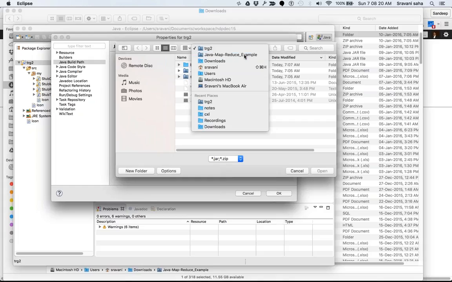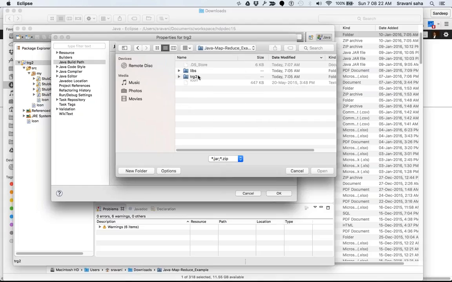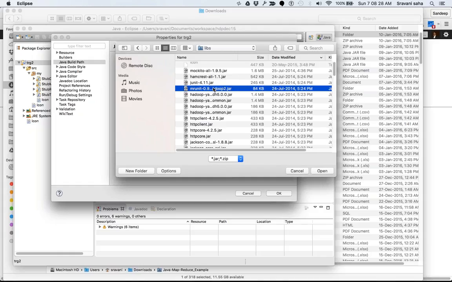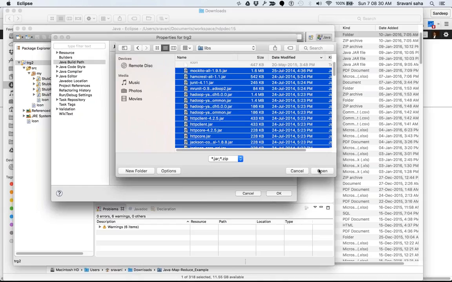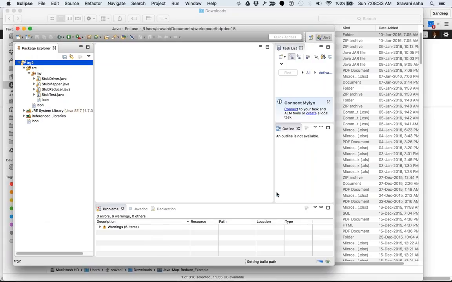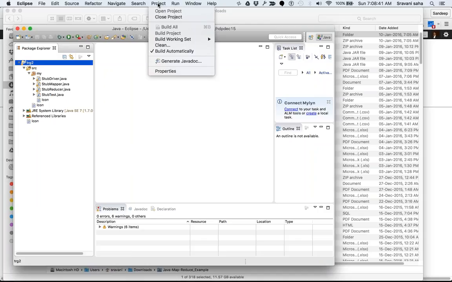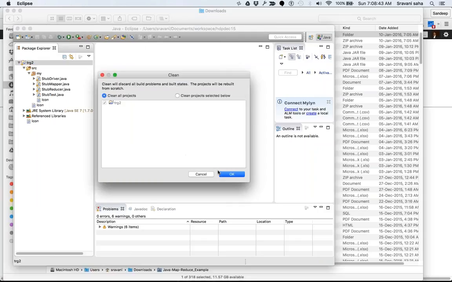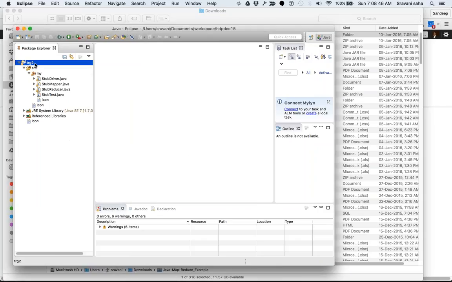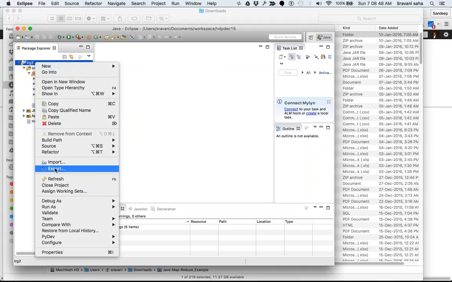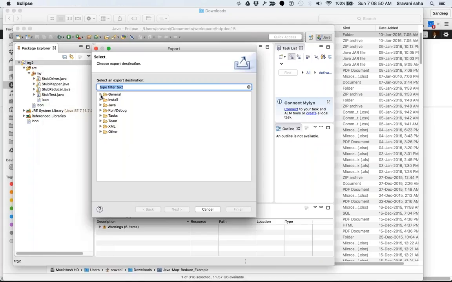You go back to the folder which contained your TRG2 folder. This is the one which contained Java, but there is another folder called libs which contains all the libraries. All right, that's it. Now this will be able to do everything. Now let's just clean the project once, and then we export the project.